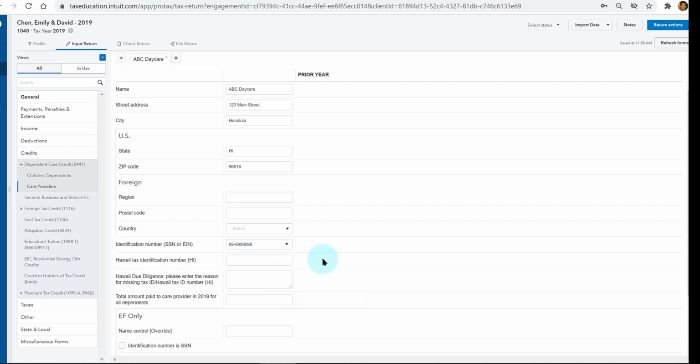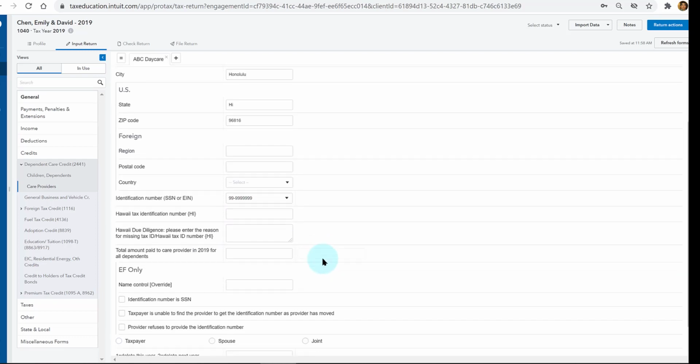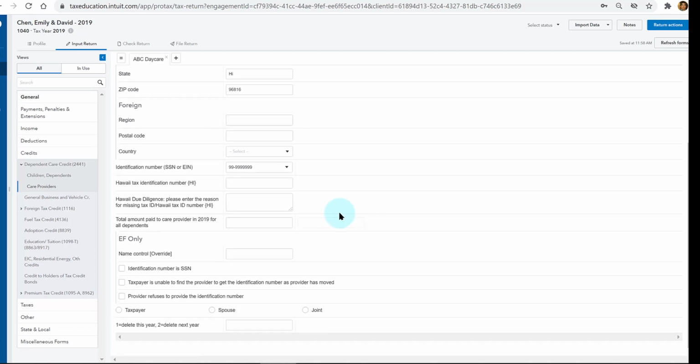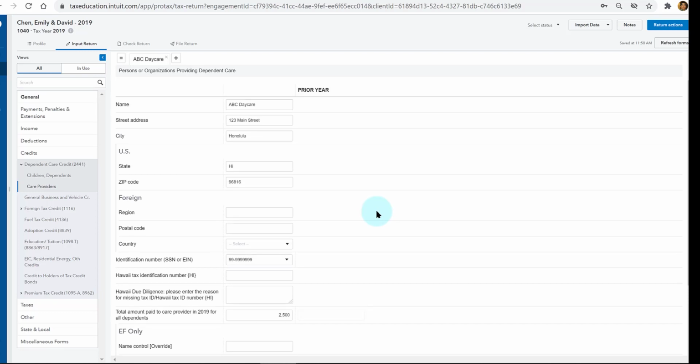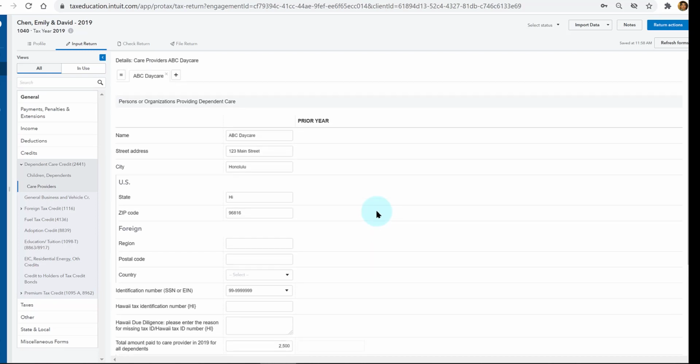And let's see, I think I need to enter how much they were paid. In the previous screen, we entered how much was paid for each child, yeah? So total amount paid here in this box. Again, that was 2,500. I'm purposely going to make a mistake here or leave out something, yeah? So let's take a look at the tax form again.